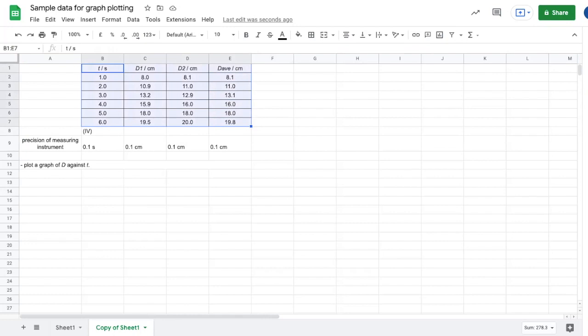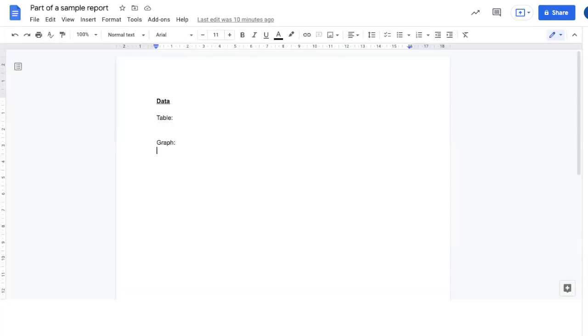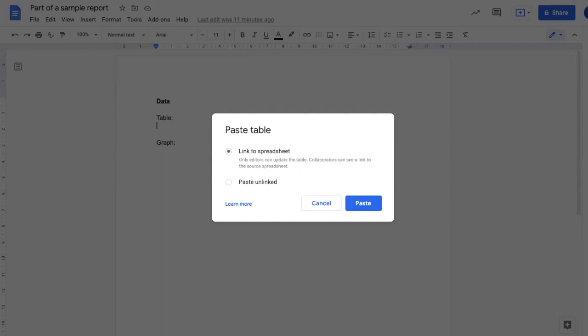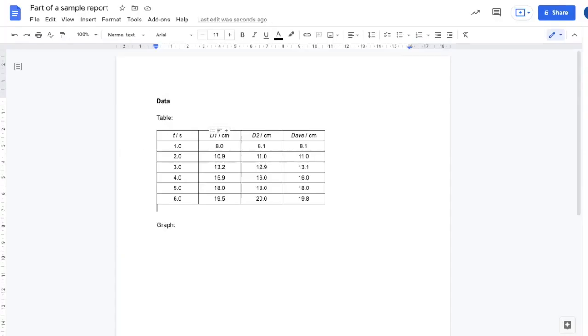Let's copy this into your Google Doc. Okay, table. You can link to the spreadsheet, or unlink the table from the spreadsheet, which is fine. In the Google Doc, there's a function that you can use to add subscript or superscript. A good habit is to do all this formatting properly.